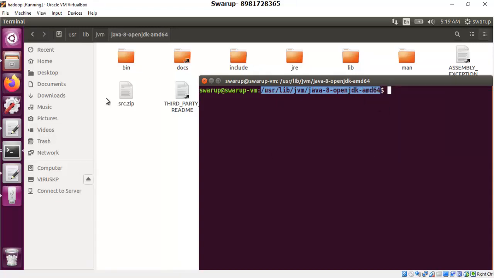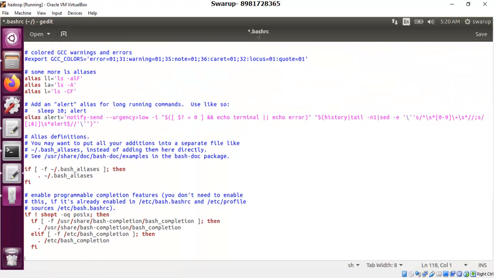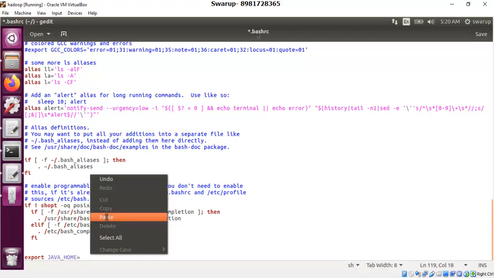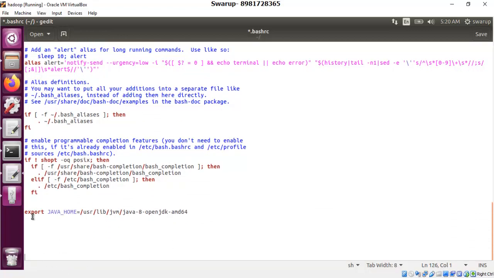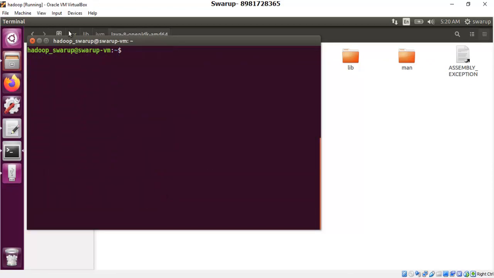Copy this, come back to your file. I will export it: export JAVA_HOME equals the path which I copied. Yeah, it's good, so this I exported. In the same way, later on I will export the other path as well when we install Hadoop. Great, so that was the relevant part of my .bashrc file.